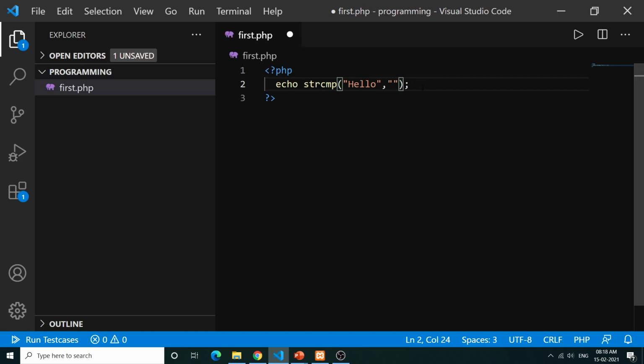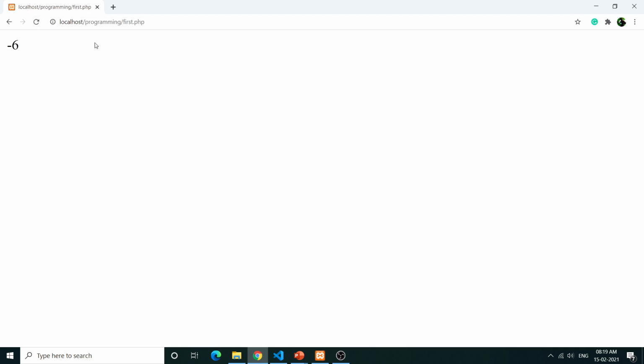Now forget this. I'll just write here hello and hello world. So now what is happening is string 1 is less than string 2. The length of this word is 5, and the length of this string is 11. So string 2 is greater than string 1, so it will do 5 minus 11. So minus 6 will be printed onto the screen. Let's see. Okay, so minus 6 has been printed onto the screen.